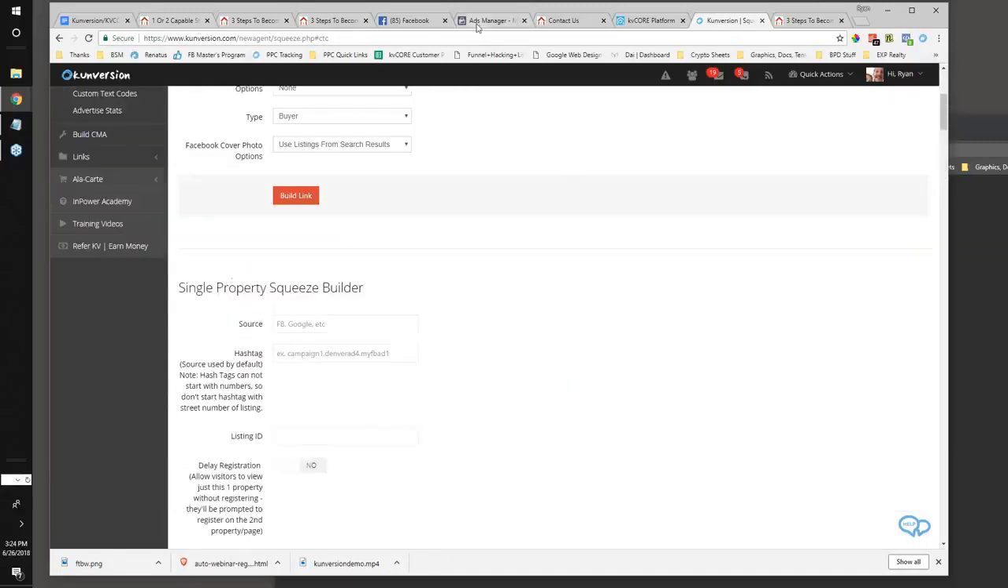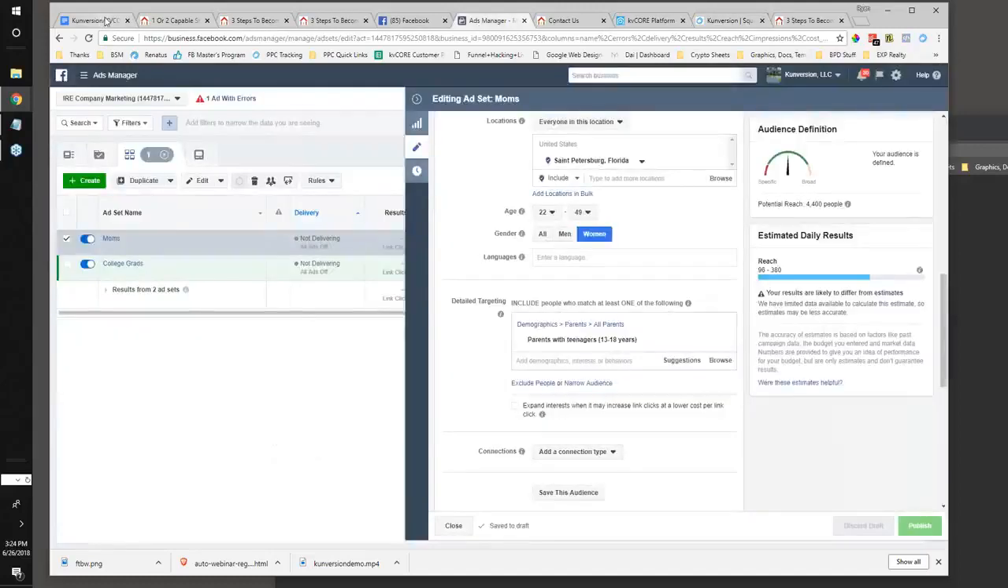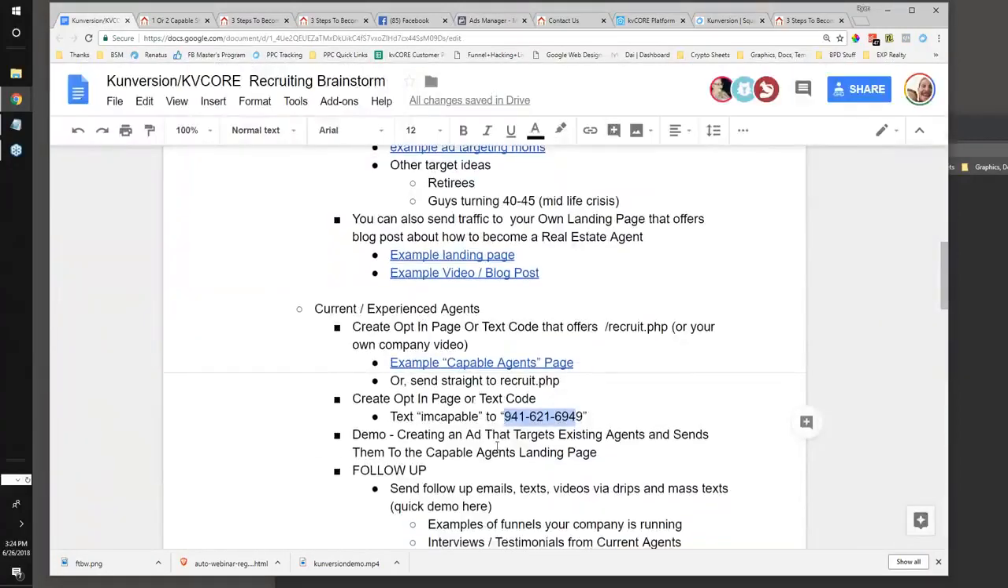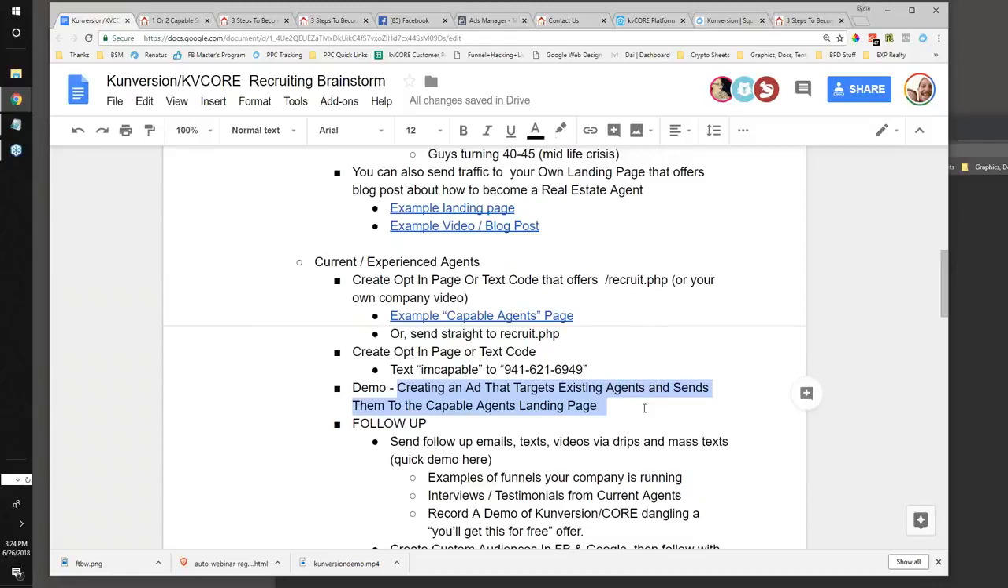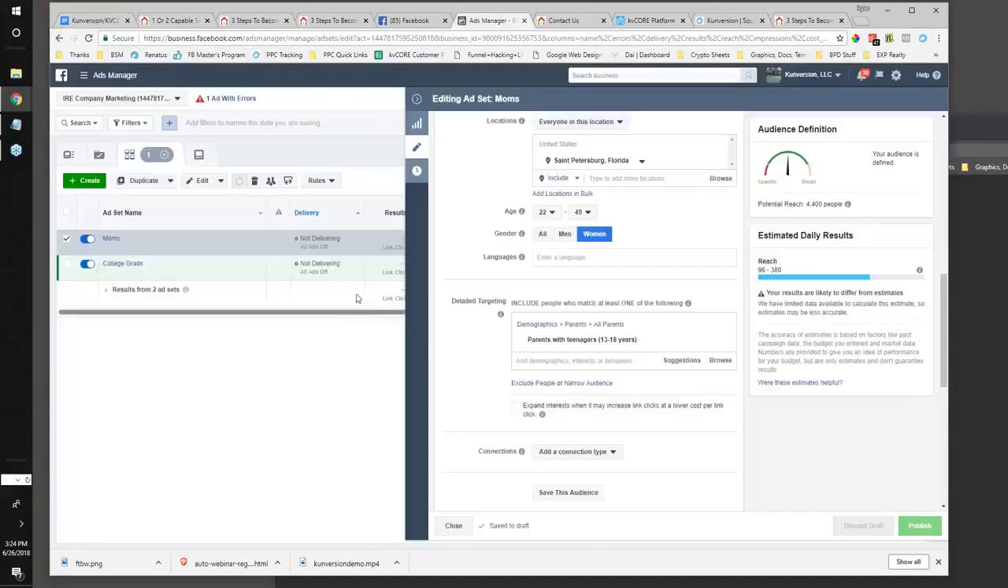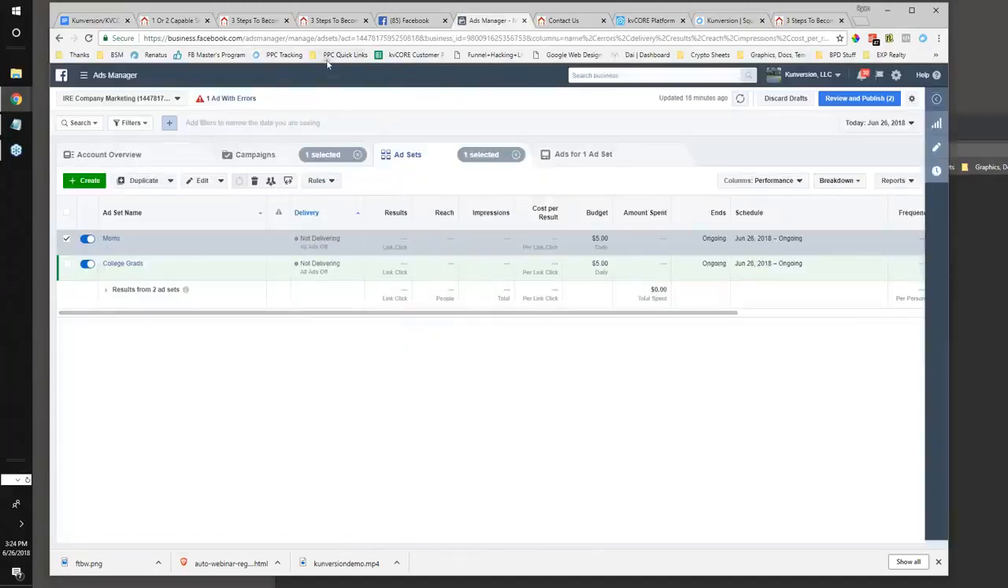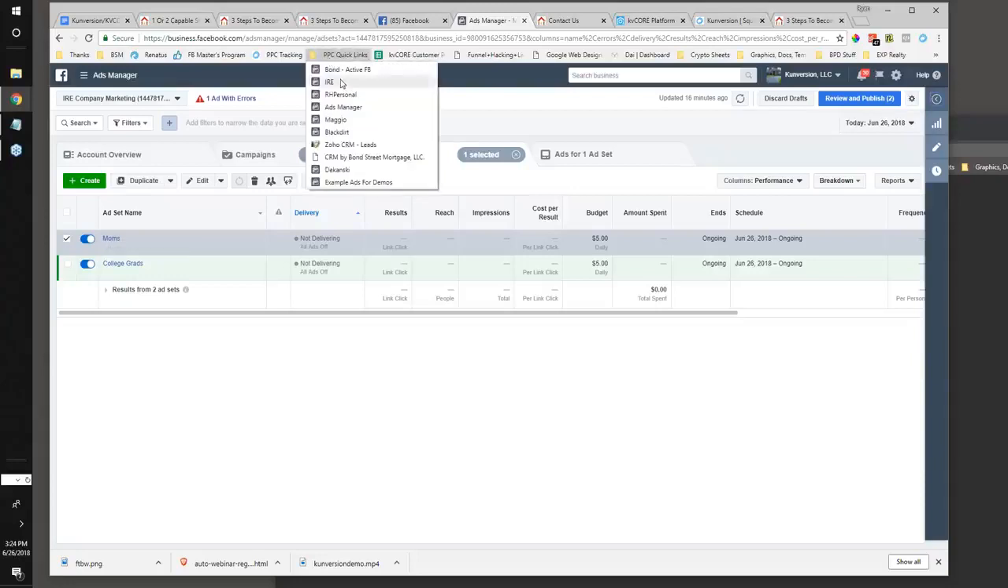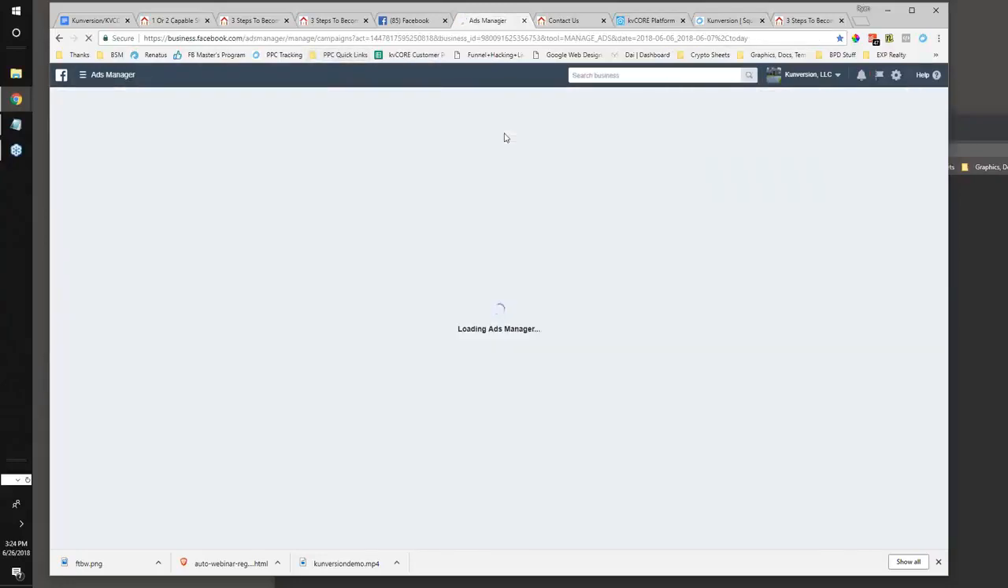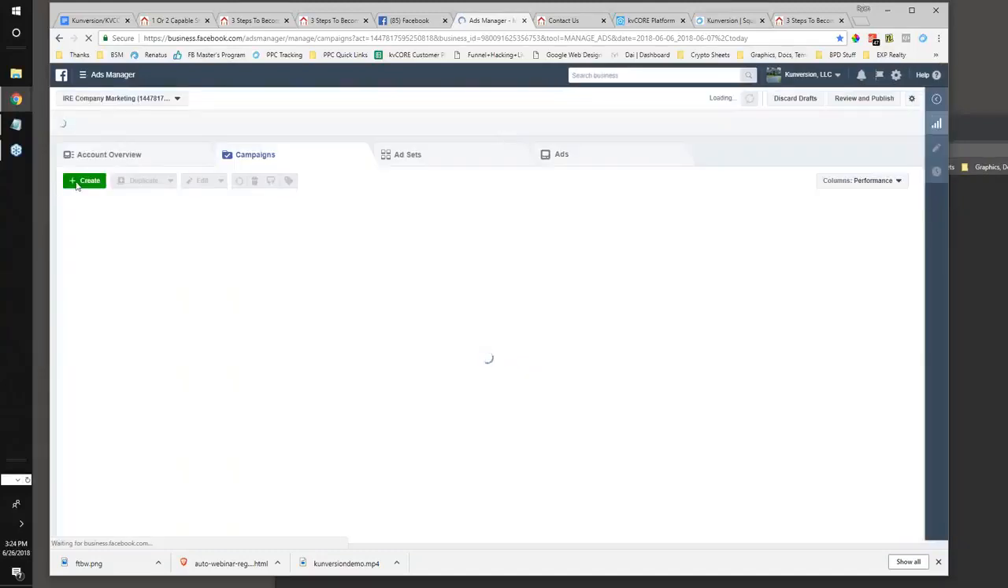So what I wanted to show you guys, I almost just forgot, I had left this part. I want to demo creating the ad that targets agents and sends them to the landing page, the thing we're talking about. I don't have that pre-prepared. I figured it would be a good exercise to just show you how I go about doing that. So let's go into our Facebook Ads Manager. I'll click Create.